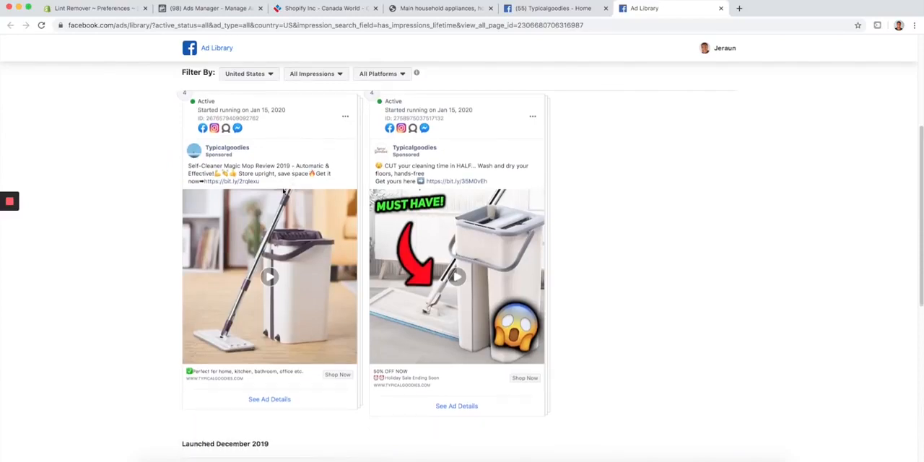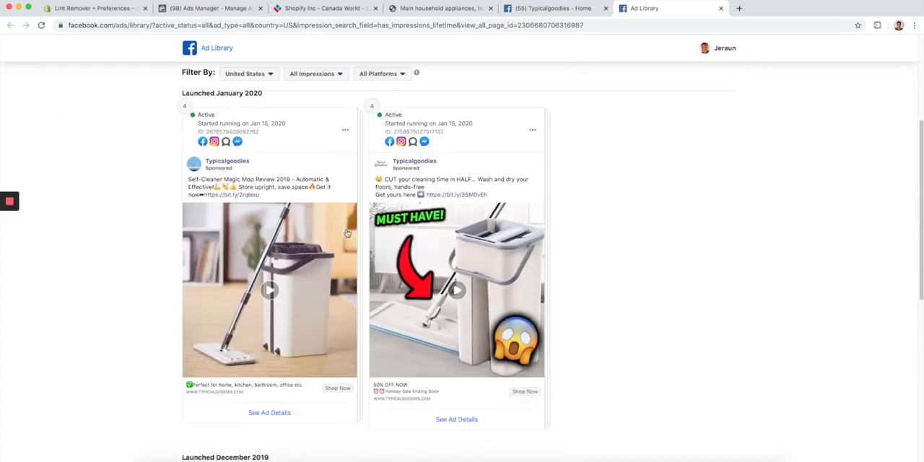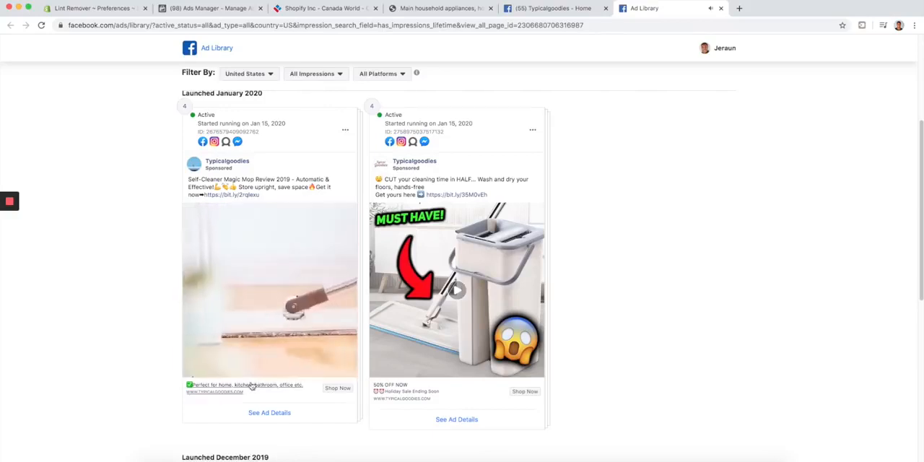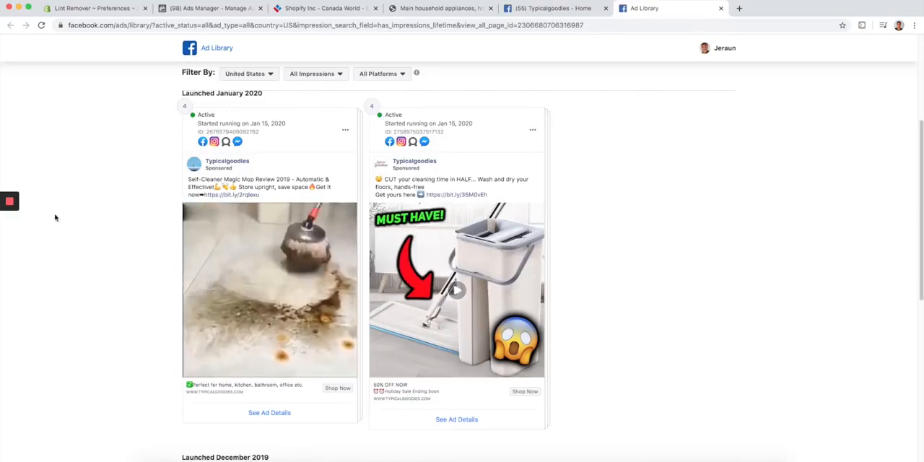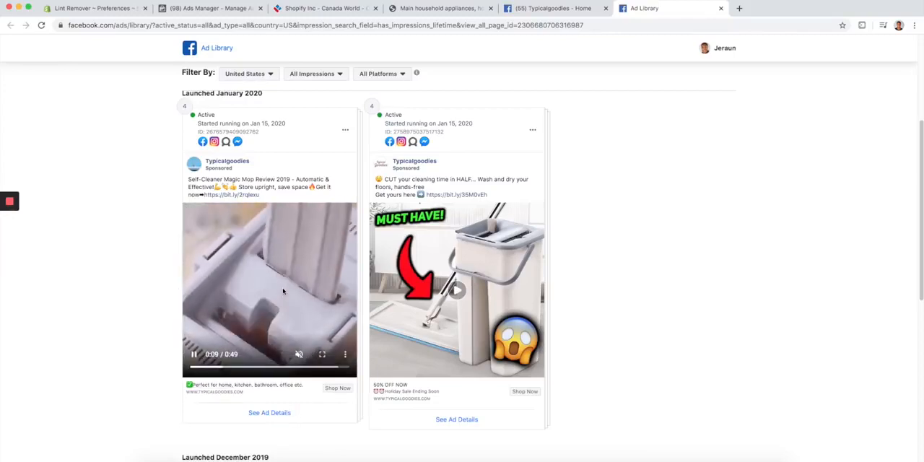And as you can see, it's pretty much the same product, but just different types of ads for it. So let's take a look. So just like a video with music displaying in the background of the advertisement. And as you can see, it's just a cleaning product.